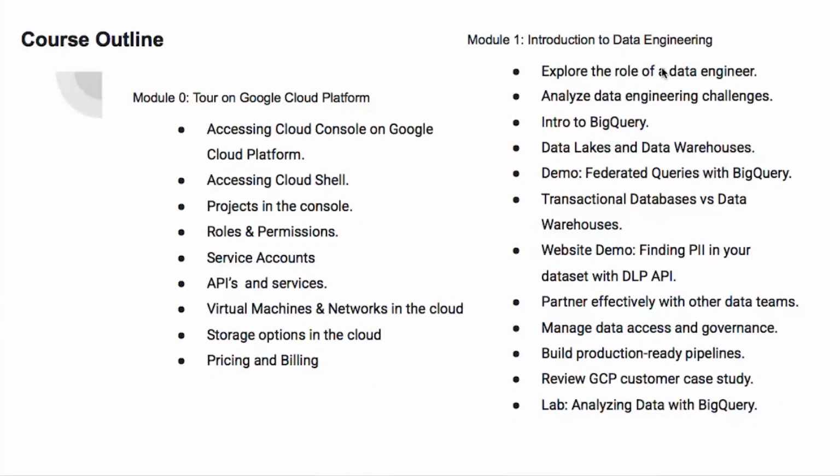The actual content will start from module 1. We'll understand the role of a data engineer, what data engineering challenges you'll have, and what a data lake and data warehouse are. We'll look at the difference between traditional databases like Oracle and ERP systems and a data warehouse, and how you identify and classify PII data. Data engineering teams don't work in silos. There's a source team, and there's a target team, like machine learning folks and data analysts who might be interested in your data. How do you interact with different teams?